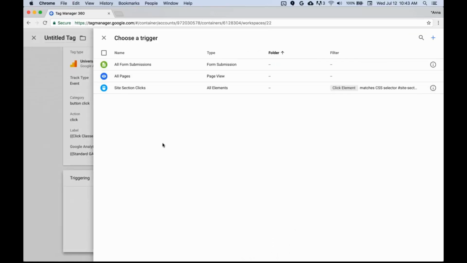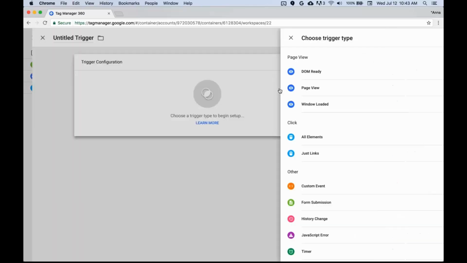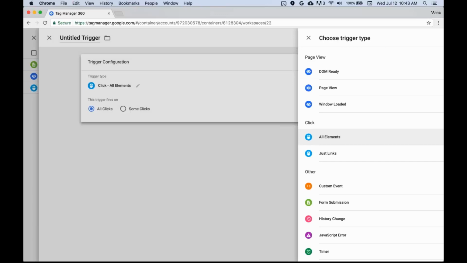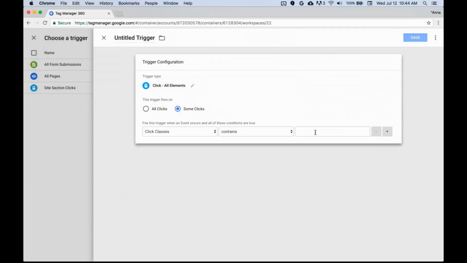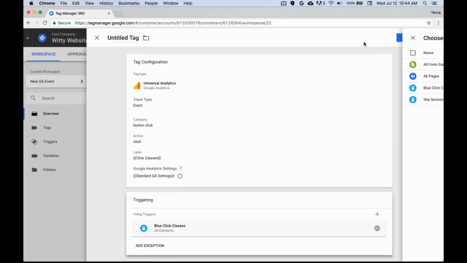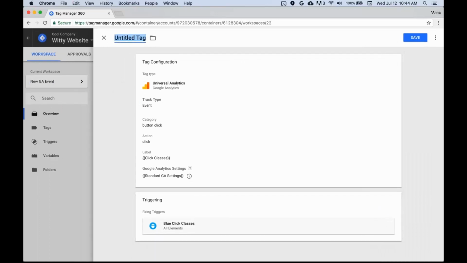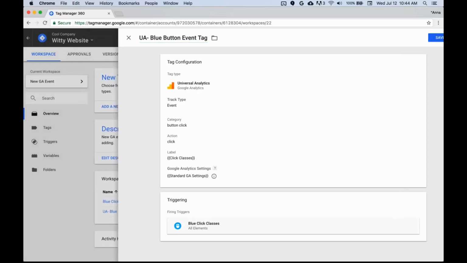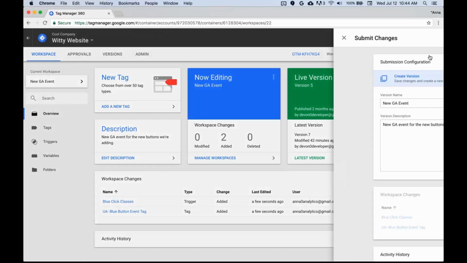Let's do this based on this. Let's create a new trigger here, and we'll do this on clicks, and we'll do clicks where the click classes contains blue. Okay, so we have this new click trigger set up. We have this tag, and this is our UA blue button event tag. Okay, so we'll save this, and now we'll actually go to submit it.